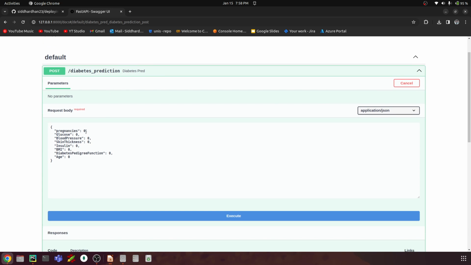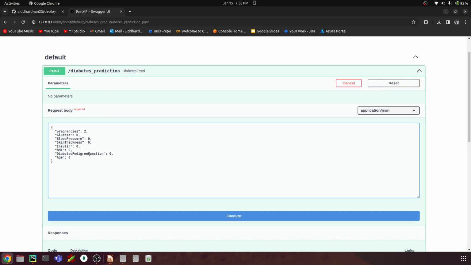Now I can just put in the values. Let's say the pregnancy value is 2 and glucose level is 100. Blood pressure value is 110. Skin thickness, let's say 10. I'm just putting in some random values. You could refer to the dataset and use proper values. Let's say insulin value is 100 and the BMI is 25 and the diabetes pedigree function is, let's say, 0.253 and the age of the person is 30.